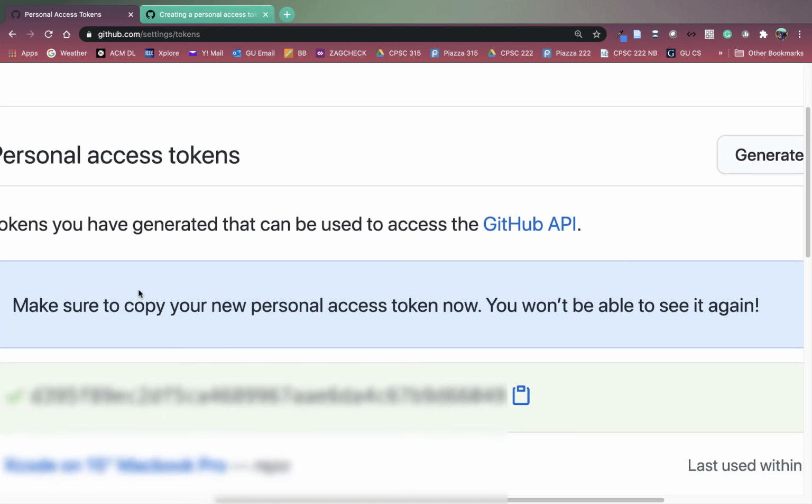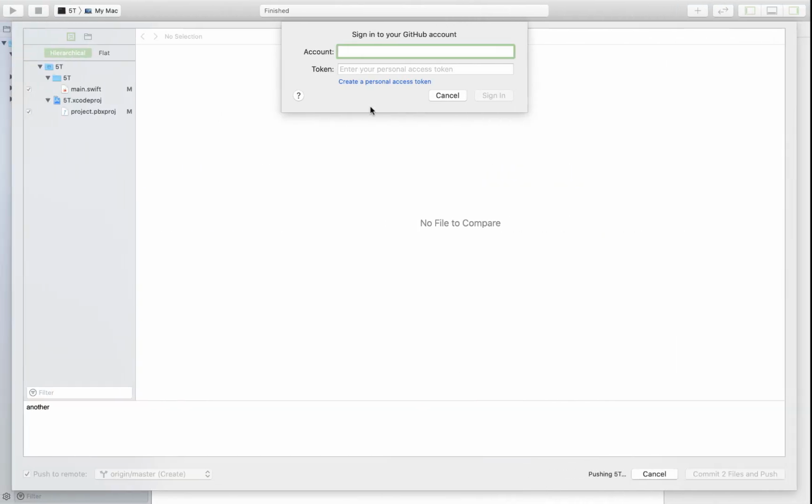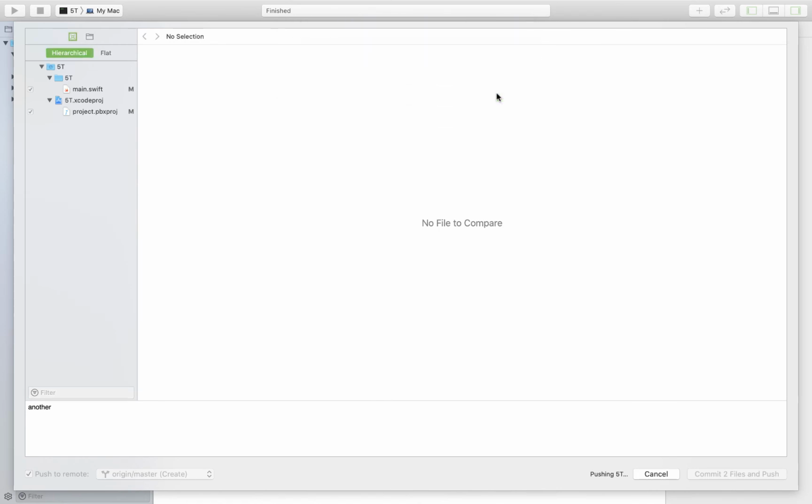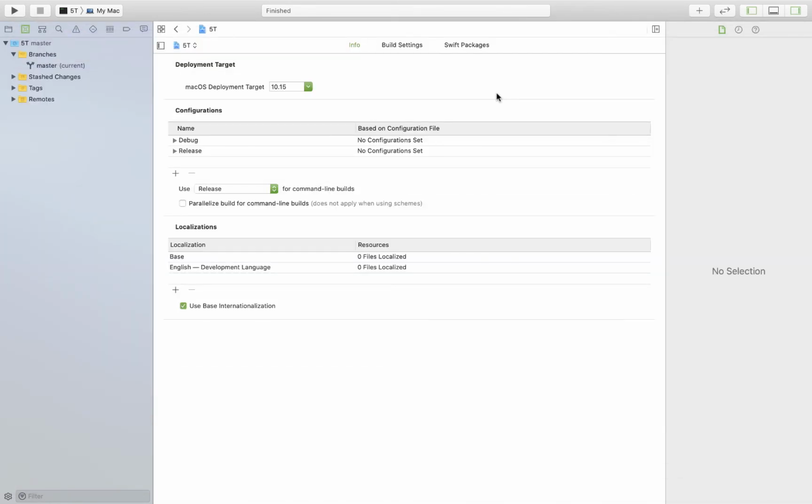As you can see with this blue box right here, it says make sure to copy your personal access token now. You won't be able to see it again. Be sure to copy that personal access token right now so that you don't lose it. Once it's on your clipboard, let's head back over to Xcode. Now we can enter in our account, which is just your GitHub username, and paste that personal access token that we just got from GitHub. Click Sign In. All right, that looks like everything went well. That's it for this brief interjection. Back to the main video.